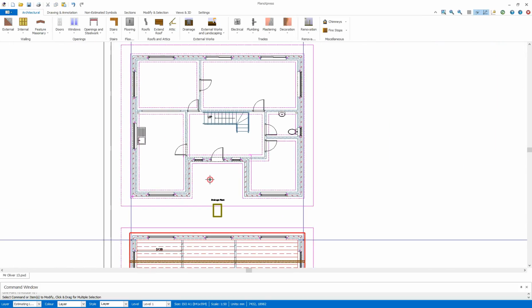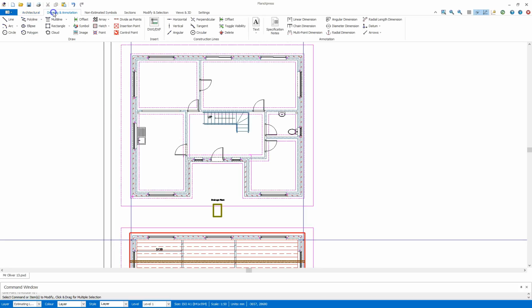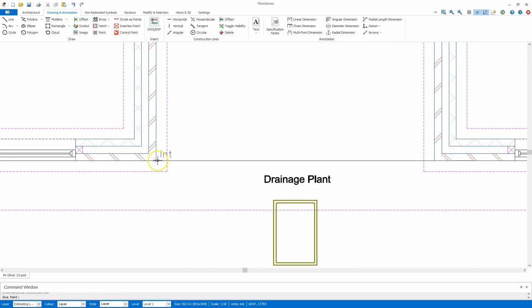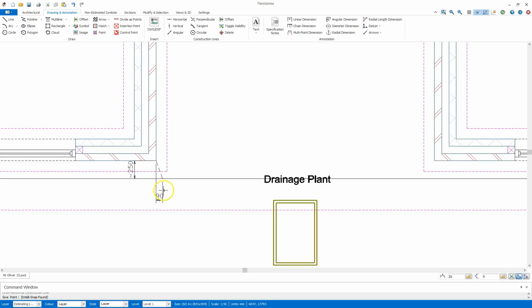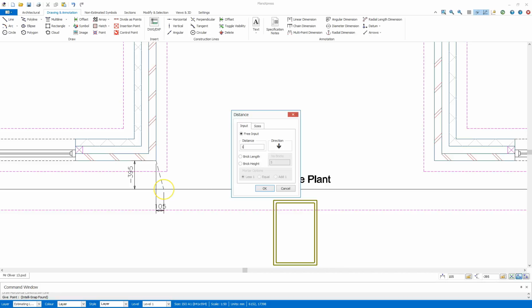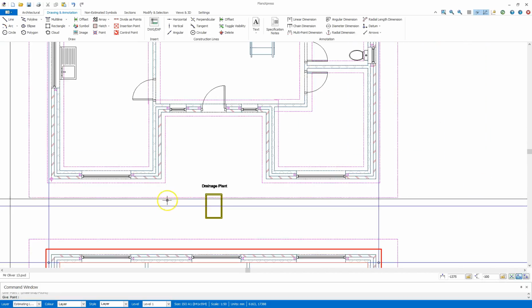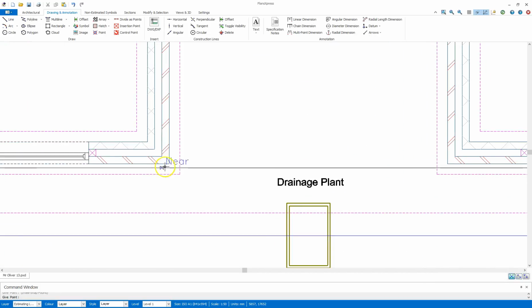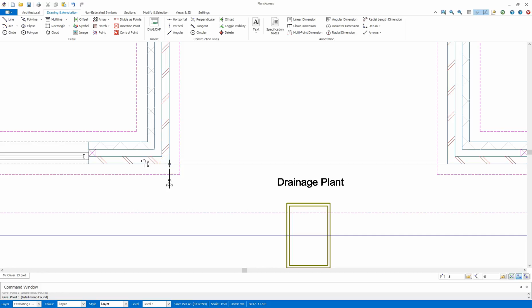Now the next thing I need to do is place some shallow access manholes. To do this I'm going to need to know where the drains are going to run. So I'm going to go to drawing and annotation, and grab a horizontal construction line so I can start placing where the drain runs are going to go. I'm going to press R while hovering over here, press down 1000, press the F7 key to bring the snap again, press R, down 2000.